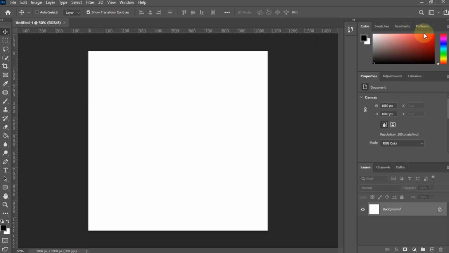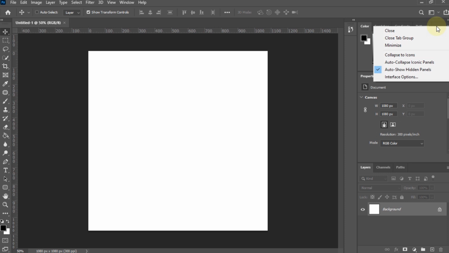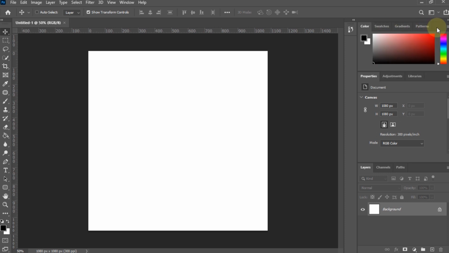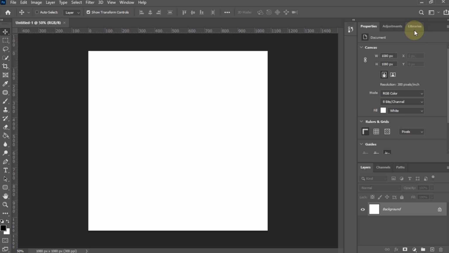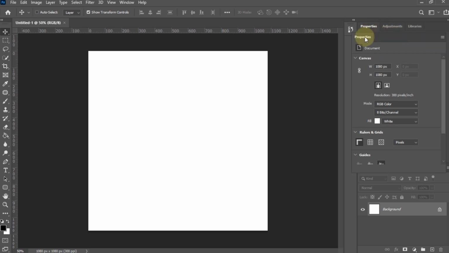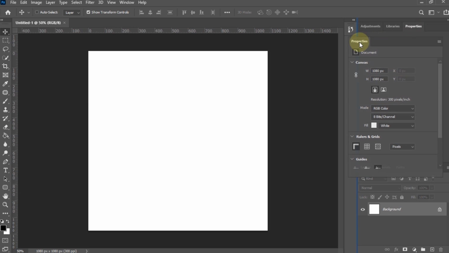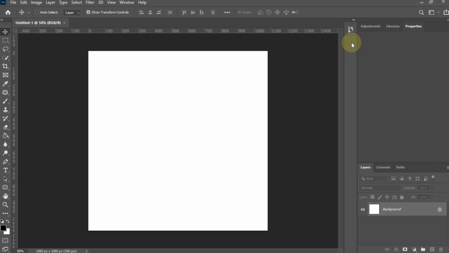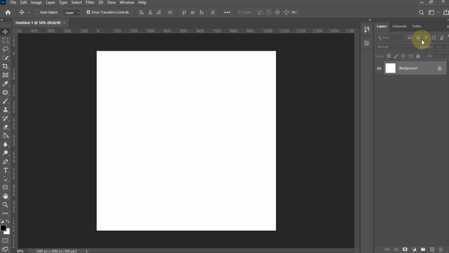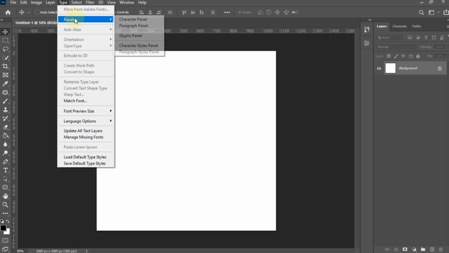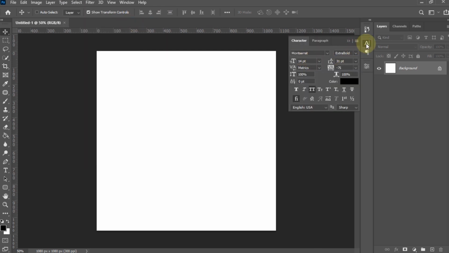For me, the settings I like to use: first I will close this swatch up here because I don't really use it. Right click and close the tab group. Properties, I usually click on it, drag it and put it in this middle column here. Then I close this other tab group. I just leave my layers, channels and paths, because primarily I'll be working with my layers on this side. I also add another panel to this side, which is our character panel. To get that, I will go to type, panels, click character panel, and it's there.